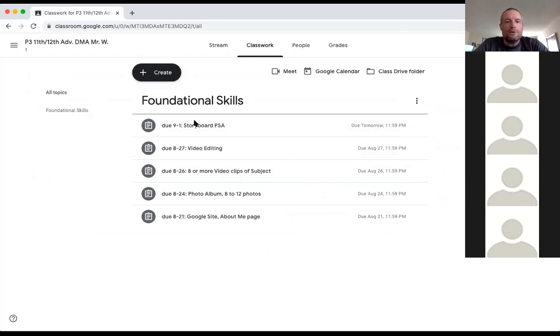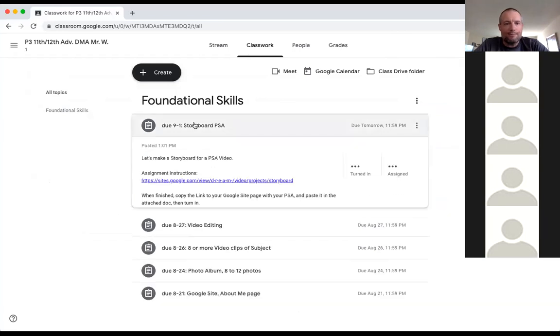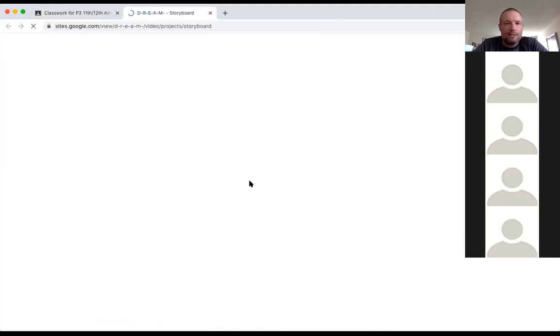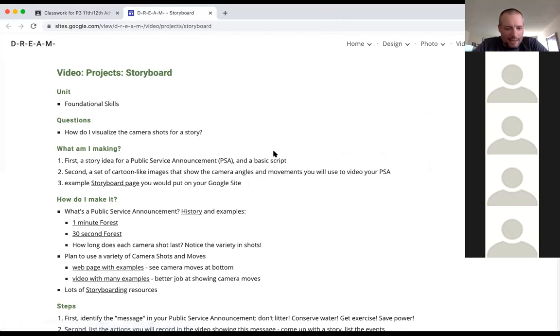Okay, so here's today's assignment, and it kind of has everything that you need in one spot as usual. Towards the end of class today, I'll talk about catch-up work. And in class today, you should be able to do some of your storyboarding work.